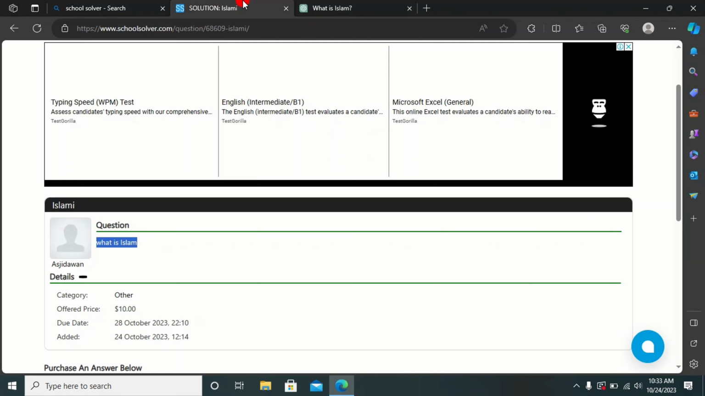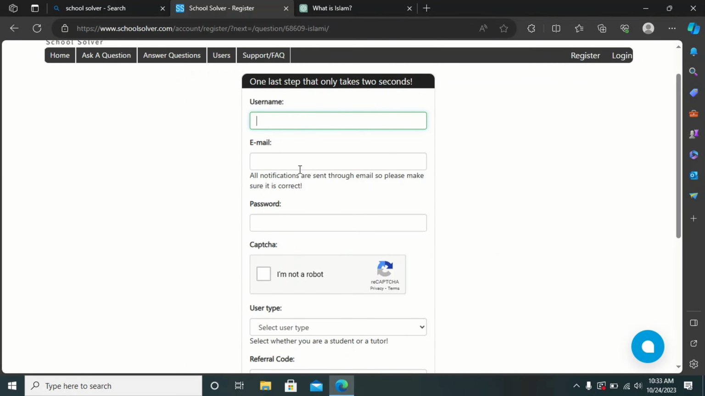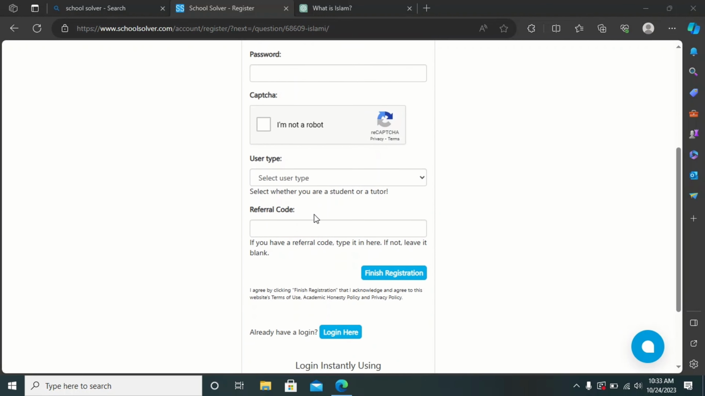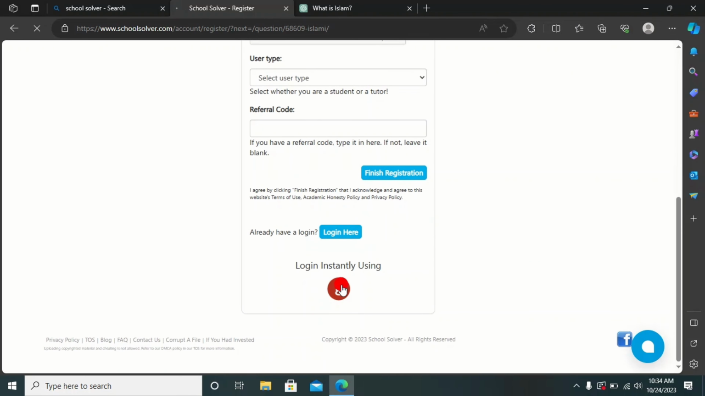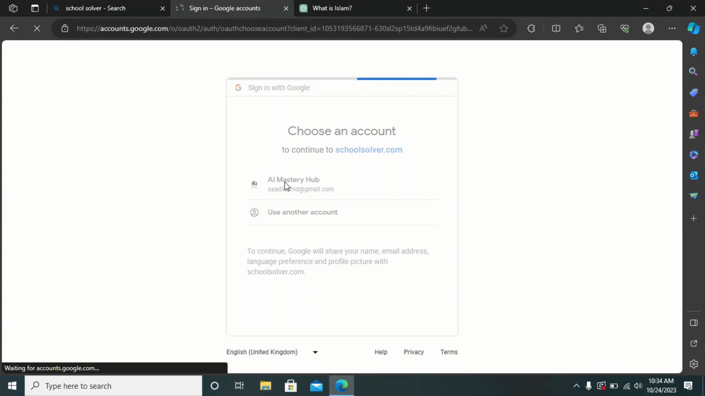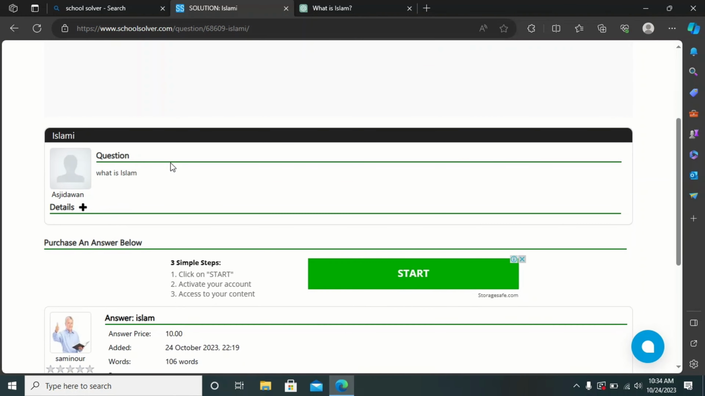But you know, it's not that easy, so you need to first register yourself. Click on register and provide your username, your email, your password, and select your user type as a tutor. And if someone gave you a referral code, you can provide it here. We will register ourselves using Google. So just click on instant login with Google and select your account. And after registering yourself, you can provide an answer here.